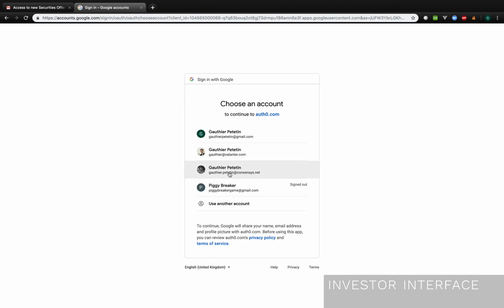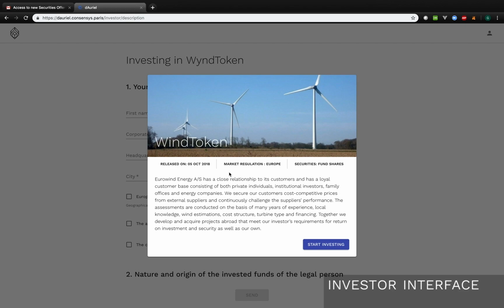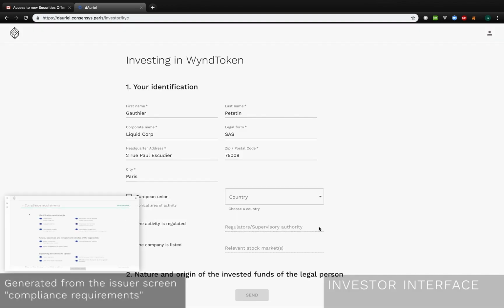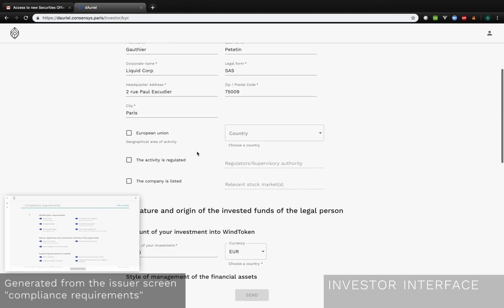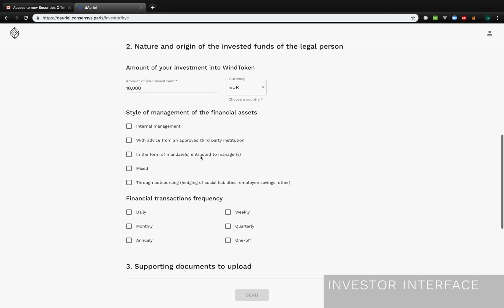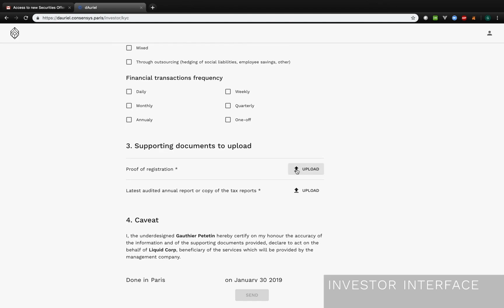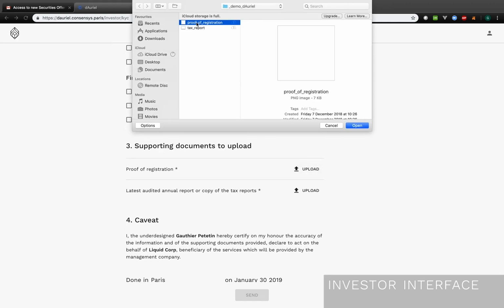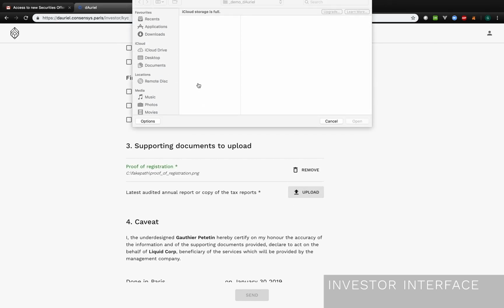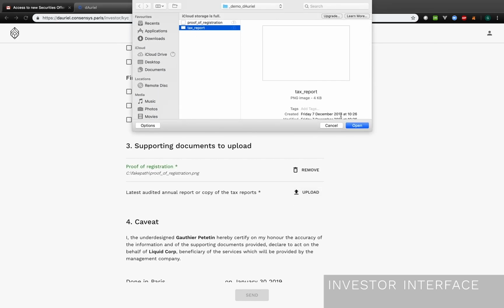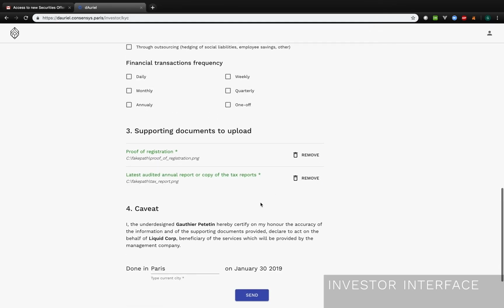This leads to a short description of the asset the investor is about to purchase. Let's start investing. The first step is to fill a KYC form by providing the information requested by the issuer during the asset creation. For the purpose of the demo, everything here is already pre-filled. We can upload the necessary documents, such as proof of registration or a tax report, etc. Once finished, the KYC form can be sent to the issuer.